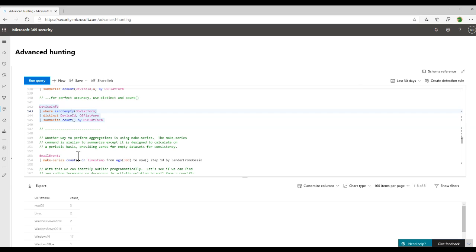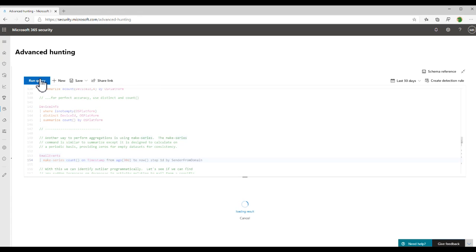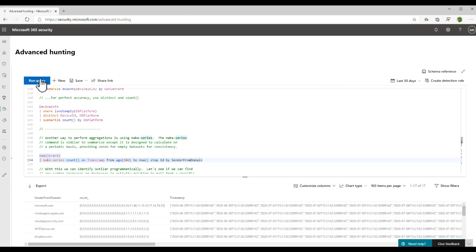So let's talk about series. A series is essentially a calculation performed on a periodic basis. It's sort of like a summarization with a bin, except in this case, each of the rows is going to have a calculation, even if it's 0, plotted on that periodic basis.